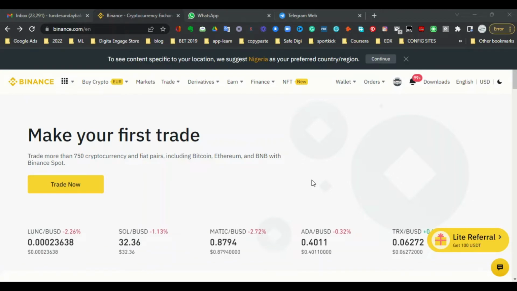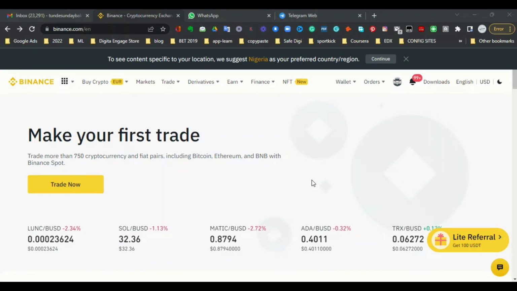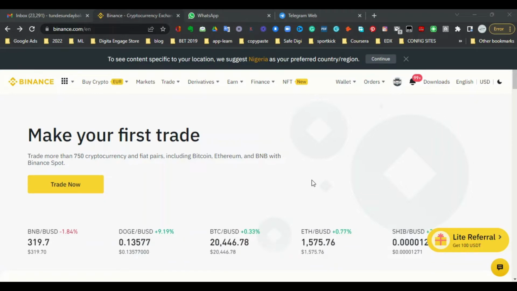Without wasting time, let's go on to the topic of the day: how to open a margin trading account on the Binance website or desktop app.